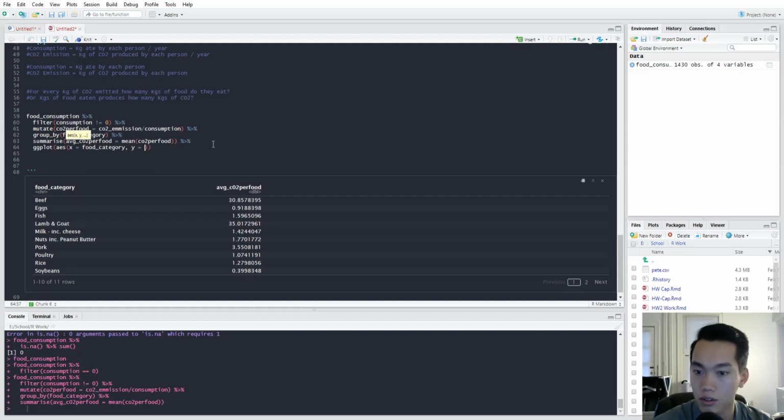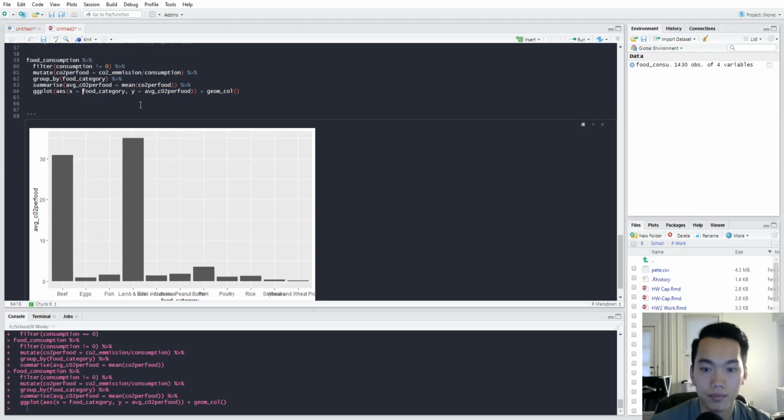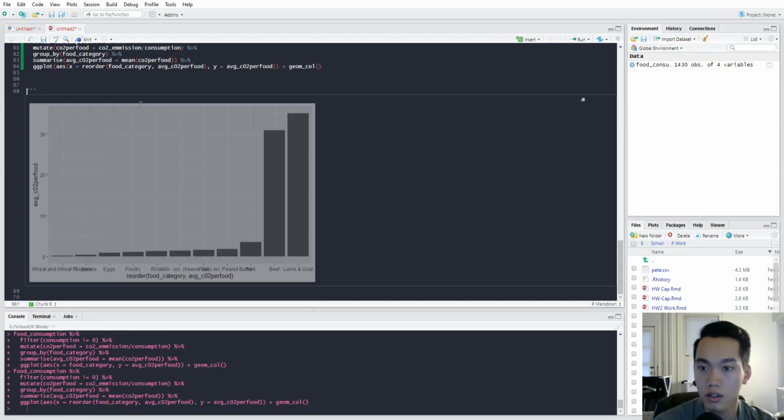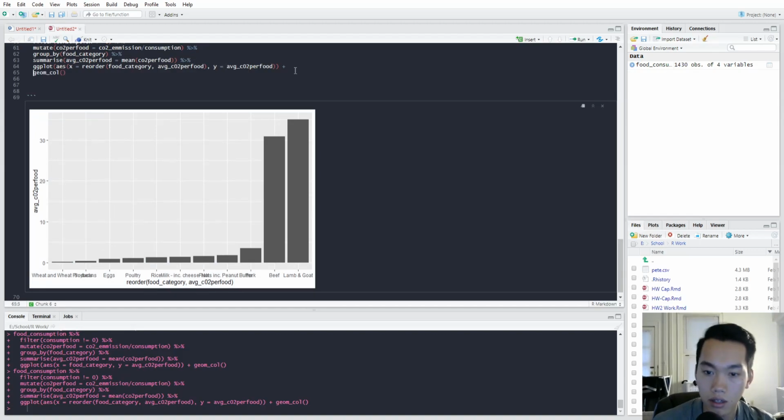So that way we'll do category y equals average CO2 per food, and let's do a geom col. Let's see what that looks like. Huh. That's kind of weird. And I'll do a reorder by average CO2 per food. Okay. And, equals.